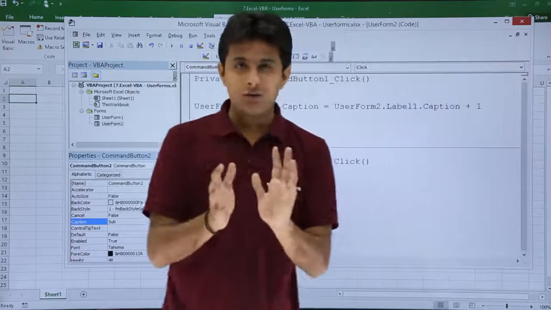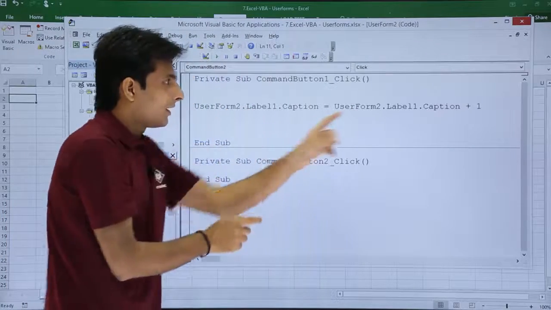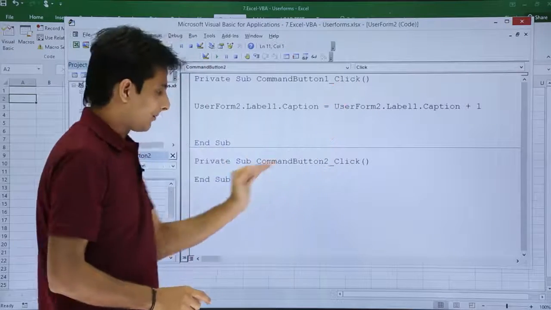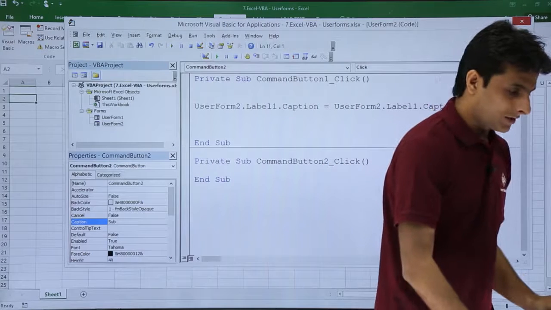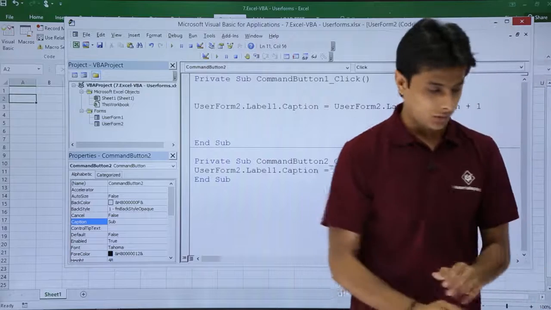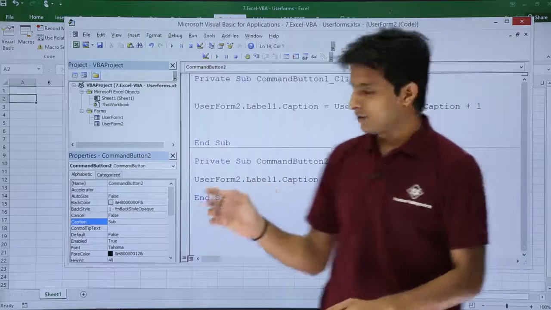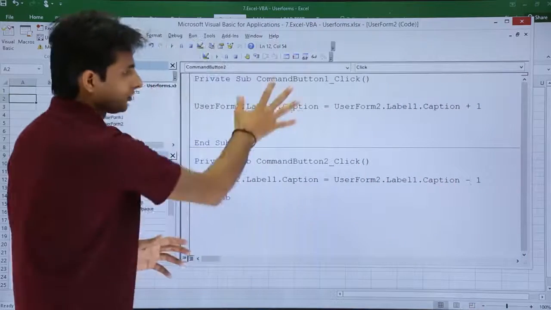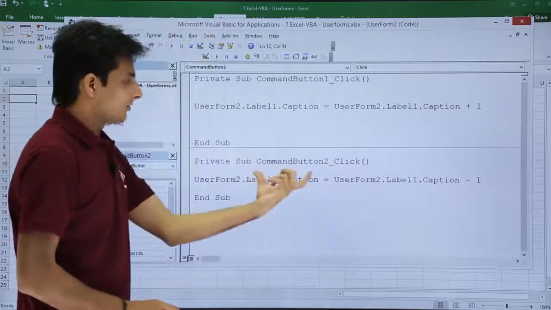The only thing is, I'll copy the same line and paste it here, and instead of plus 1, I'll put -1. I'll copy this first with Control C, and here I'll put Control V, V for paste. Now I'll change this plus 1, put a backspace, and type -1. You see the difference? No difference, only plus and minus, similar sentences. This is command button 2.